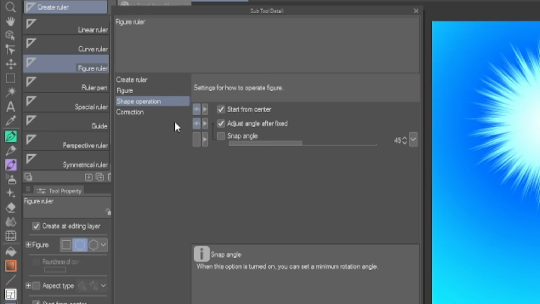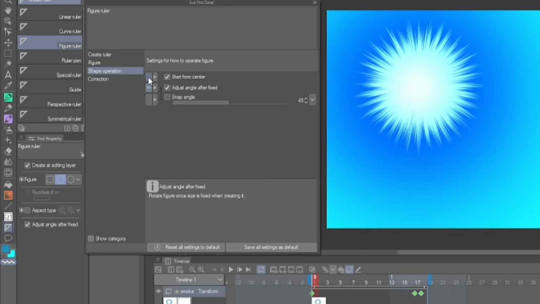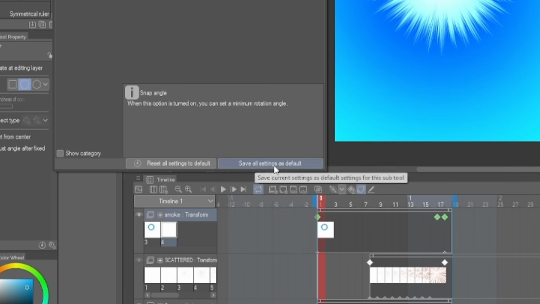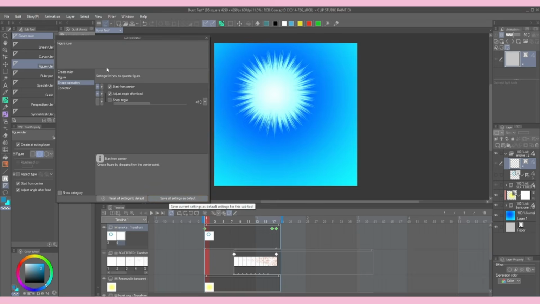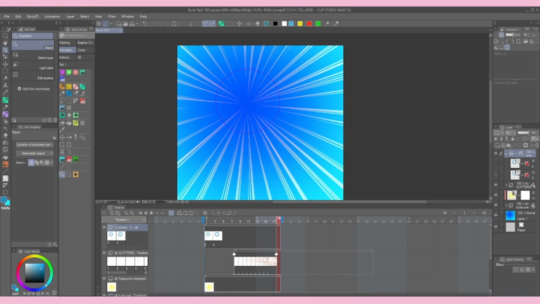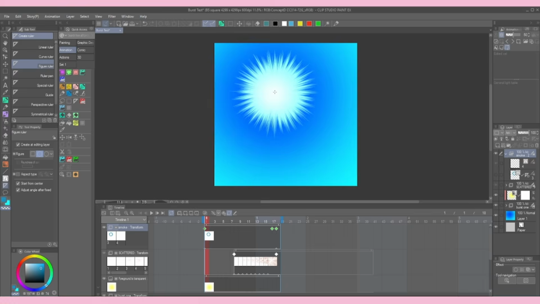Then under Shape Operation, check Start from Center. And you can also toggle this eye icon so that you can always see that setting in your Tool Property panel. If you plan to use it this way all the time, you can always save all settings as default. And whenever you use this particular figure ruler, it will always use Start from Center. When you're creating your figure ruler, if you've selected your entire animation folder, that figure ruler will be added to the entire animation folder, or if you add it to your animation cells, that figure ruler will be added to that specific cell. Find the center of your burst, click, hold Shift, and drag out to create your figure ruler.